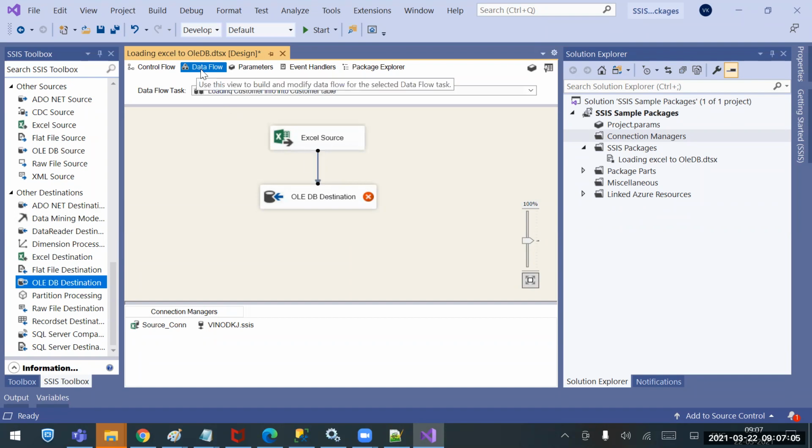This is in the data flow task, right? In the data flow task we are configuring everything: source, transformation, destination. So this is called the data path, very very important. Before configuring any transformation, please make sure there is a connection between the first and second. Then only you can. Why? Because I'll tell you.